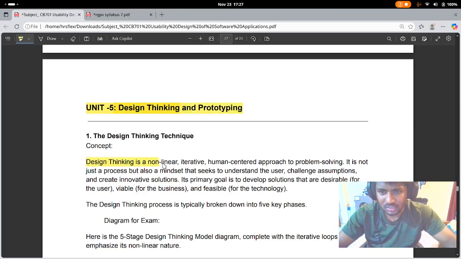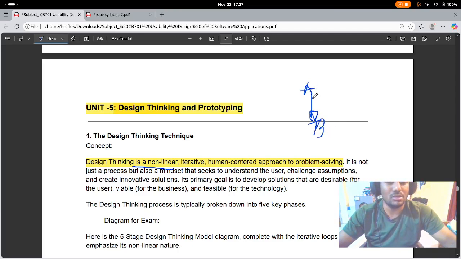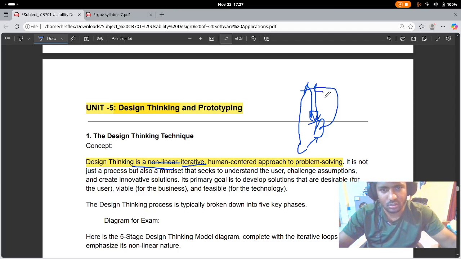Design thinking is a non-linear, iterative, human-centered approach to problem solving. Non-linear means it should not be in a particular path that you need to follow, like after A there must be only B, there should not be C. It's not like that. After A there might be C also, and after C there might be B also. It's not a linear path, it's an iterative path. If you have gone to B, you can go back to A also, according to the feedback of the user.